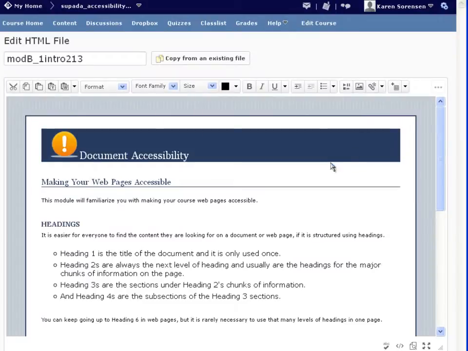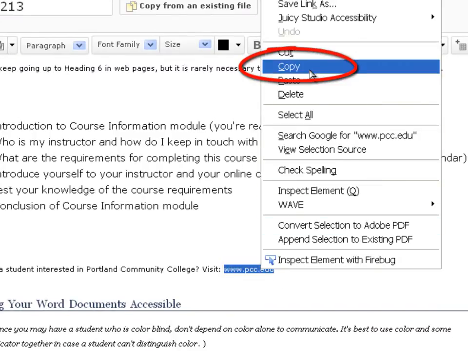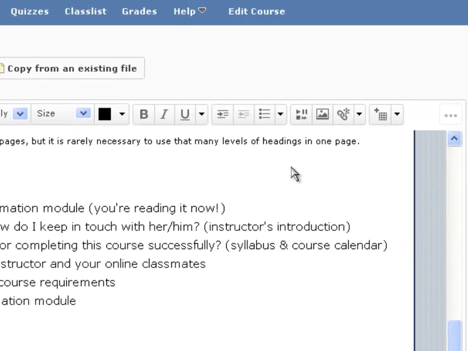Select the URL link by highlighting it, right-click, and select Copy. Then go to the toolbar and click on the Insert Quick Link icon.